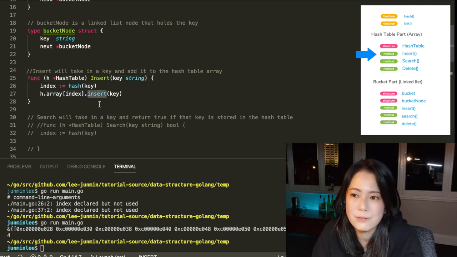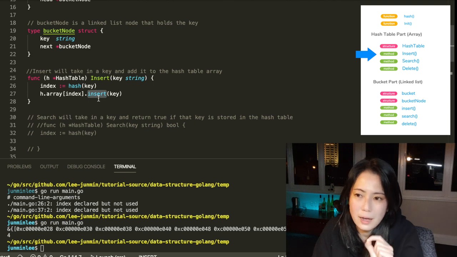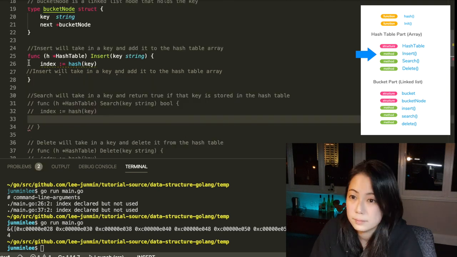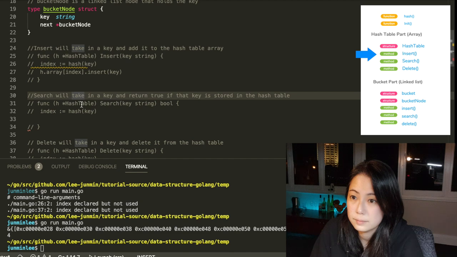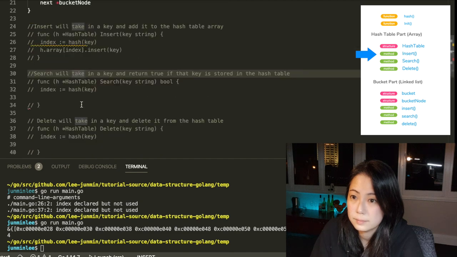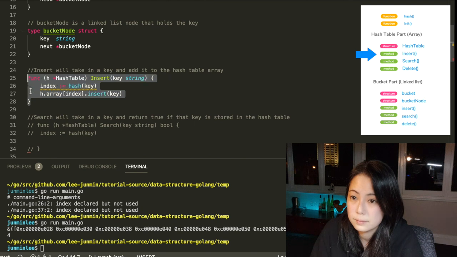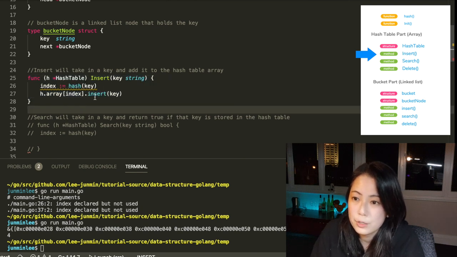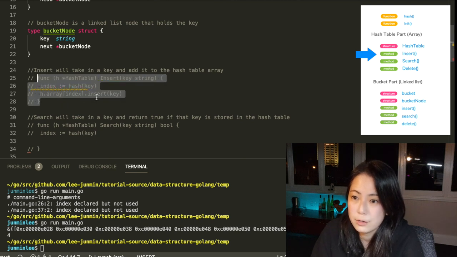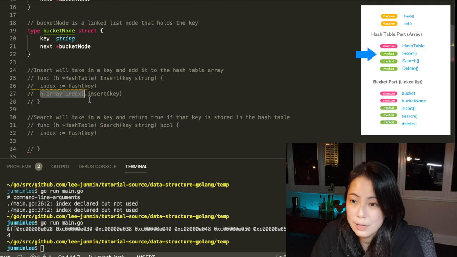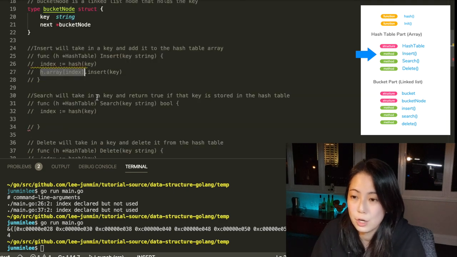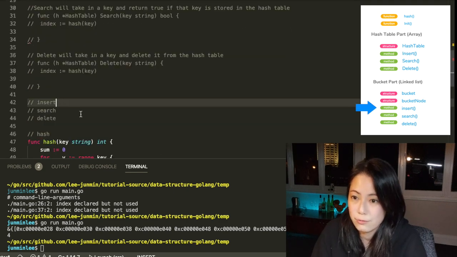I did not define this method yet. That is going to be my next step. So I'm going to go and make this method over here. This right now is a bucket, so it has to be a method of a bucket. So I'm going to go and define insert right here.